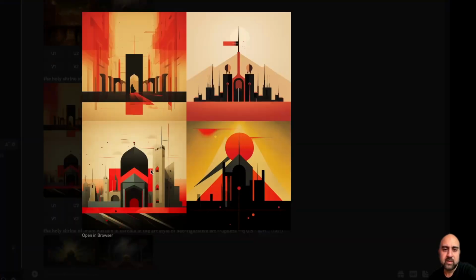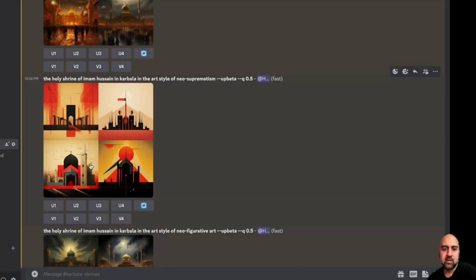Neo-suprematism. Whoa. There was one style way back then that was similar. I like these two more. This one doesn't have a dome, but I like it. Well, that could be a dome right here, but I like this part of it. And then this one, I like the style, but there's like a dome here. This one, I don't know if that's a sun or partial dome. Okay.